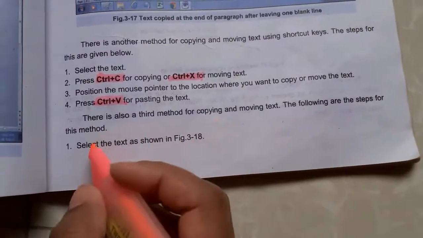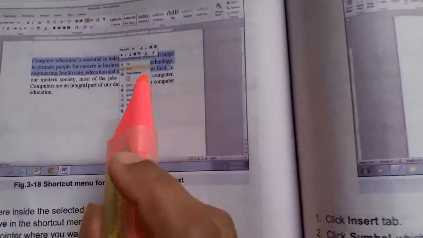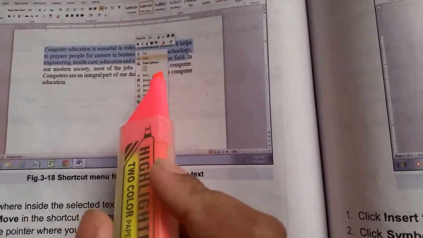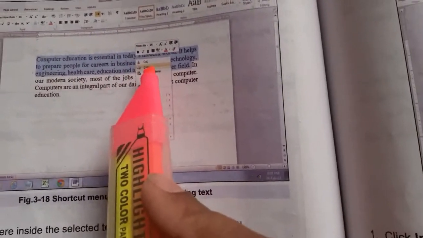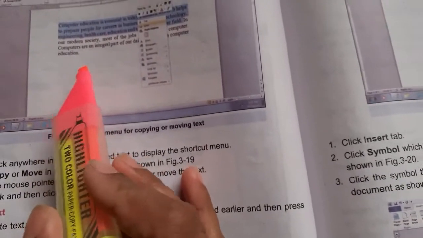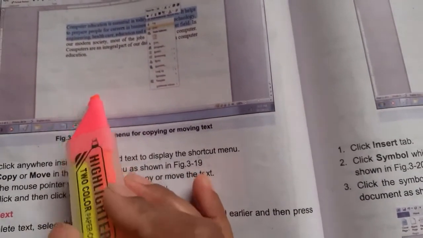So there is also a third method for copying and moving text. The following are the steps for this method. Select the text as shown in the figure. Just right click through the mouse and then you can click on copy, and then place the mouse over here or a cursor over here. Just right click over here again.